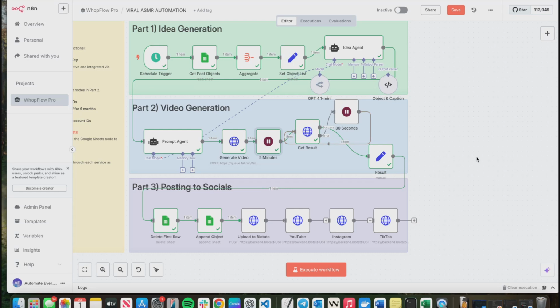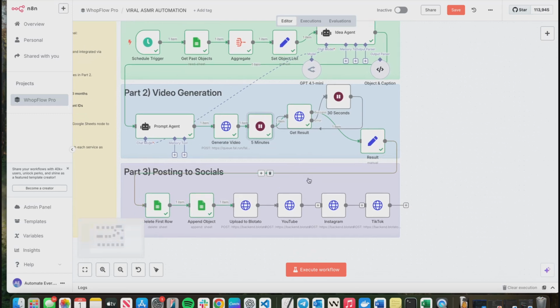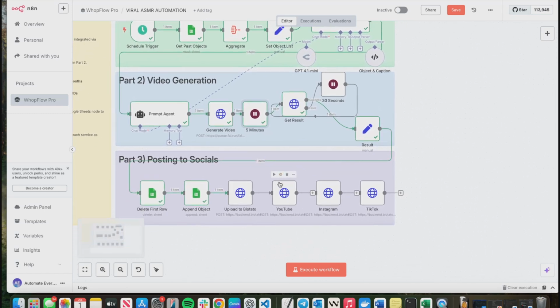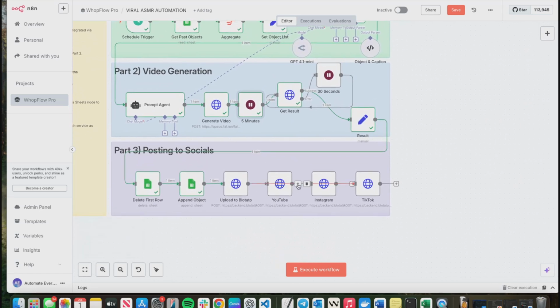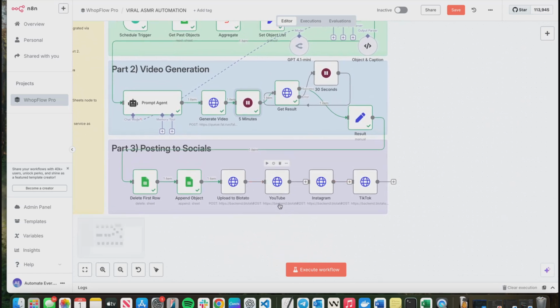Now the fun part is the auto posting. You can use Botato for this. It's going to support posting to YouTube, TikTok, Instagram. I think it even has X, LinkedIn, Facebook, Threads, Pinterest, and so much more. So I recommend checking out Botato if you're interested.